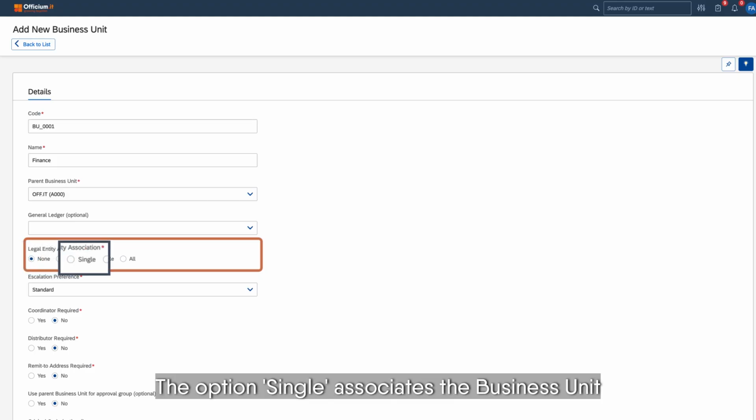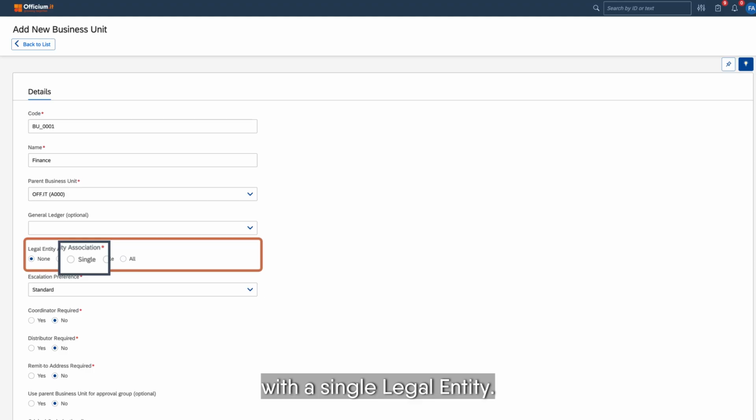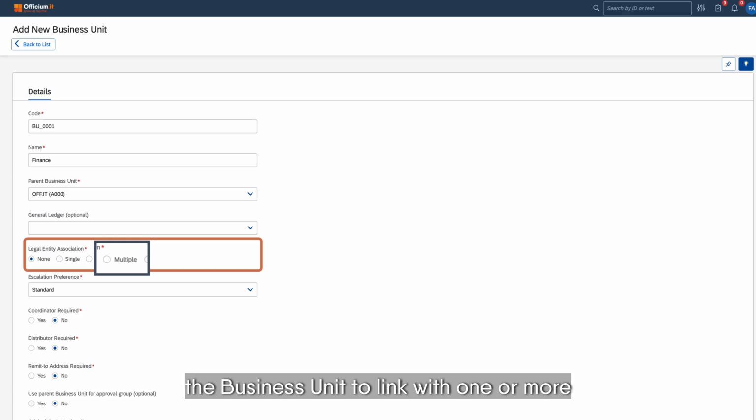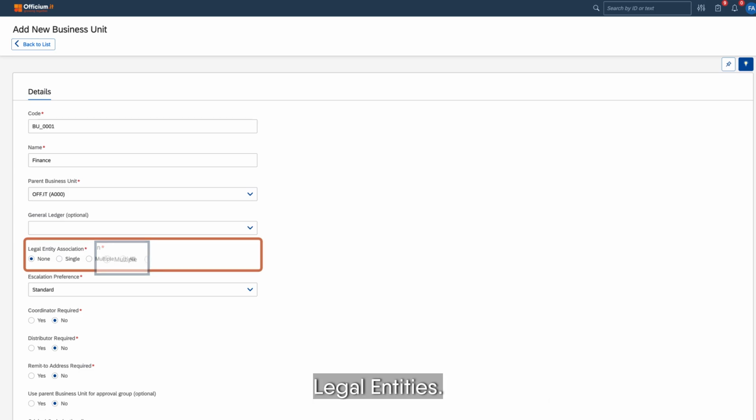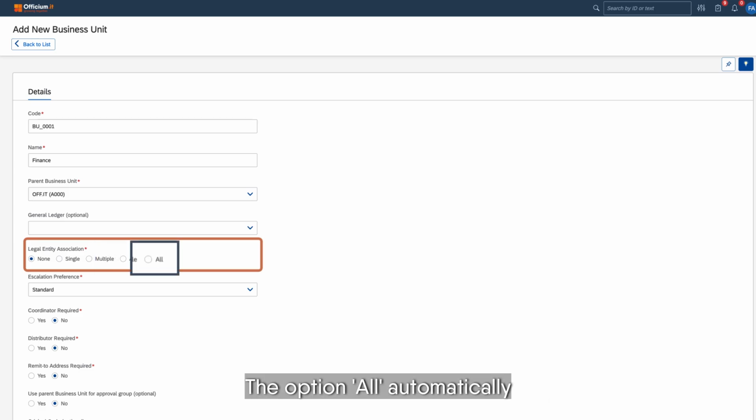The option Single associates the business unit with a single legal entity. The option Multiple permits the business unit to link with one or more legal entities. The option All automatically associates the business unit with all existing legal entities. This includes any new legal entities created subsequently, which will also be linked automatically.